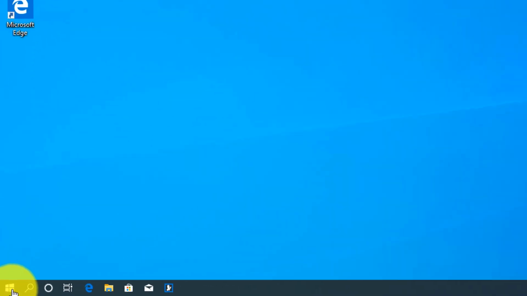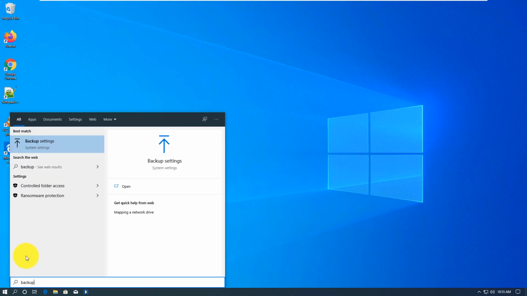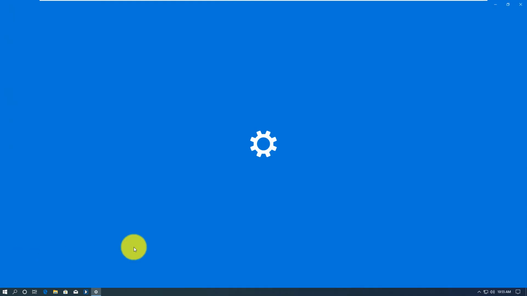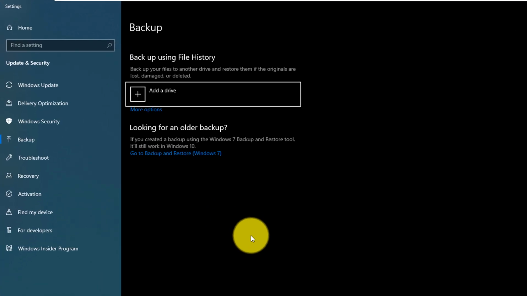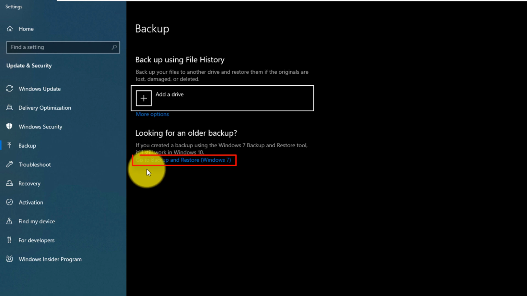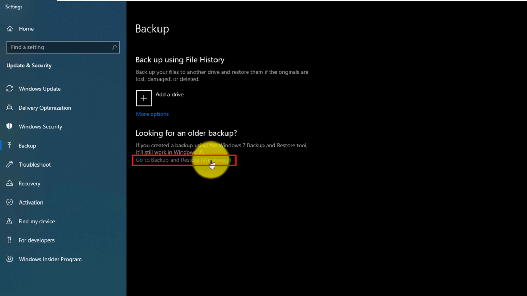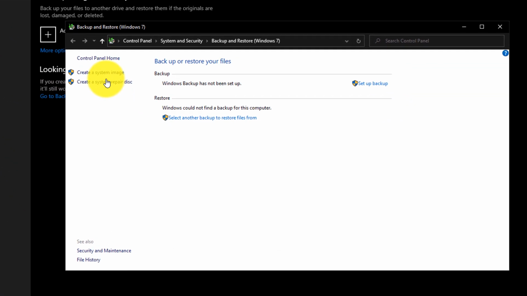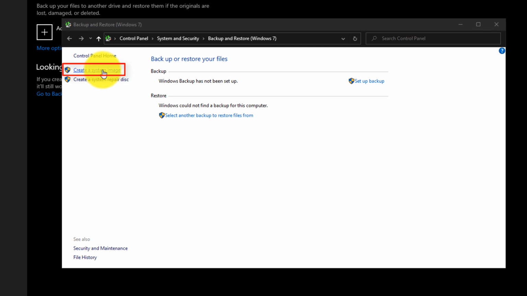To do that, you need to navigate to Backup. You can go directly by typing Backup right in the Start menu, or you can also call the same option from Settings. Here in Backup, we go to the Backup and Restore option from Windows 7, and then choose an option to create a System Image.